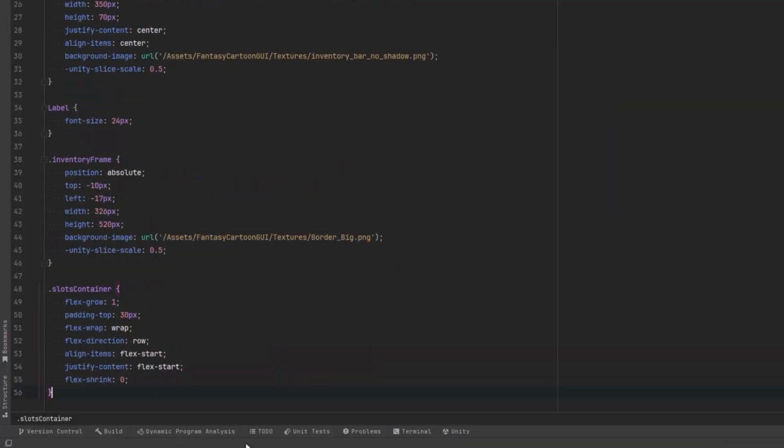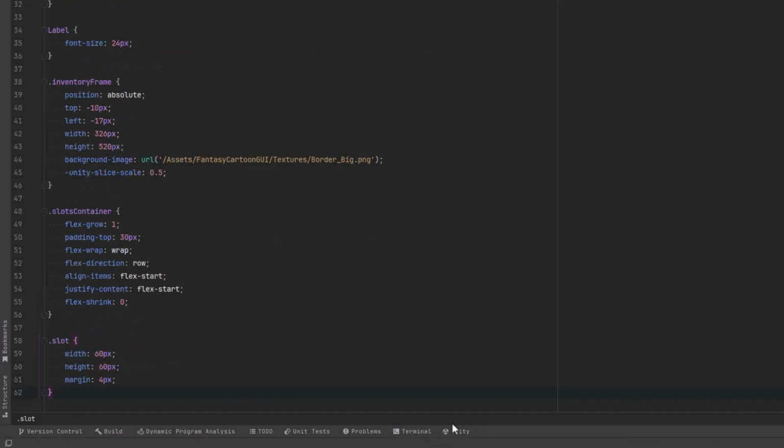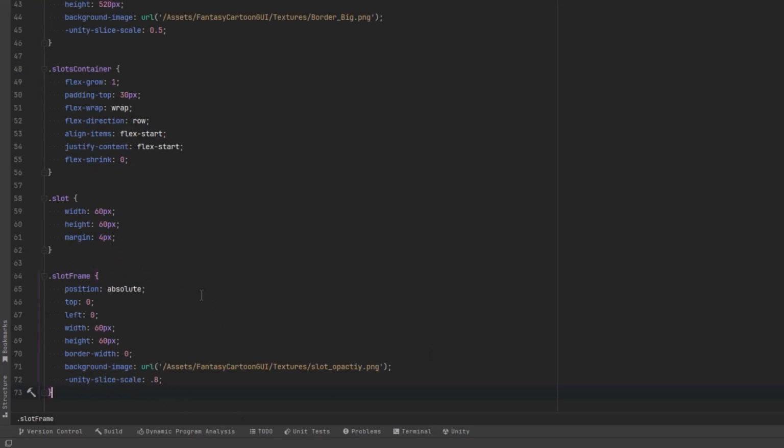The slot container needs to be down from the top a little bit, so I've added some padding there. It needs to wrap and it needs to go in rows, starting from the top left corner. So that's why I've got flex start on the align items and justify items. Now, each slot I know I want to be a specific size, and that is 60 by 60 with a margin of 4 around them. Each slot has a frame on top of it that needs to be positioned absolutely. It's the exact same size, positioned from the top left, and I already have an image to go into that.